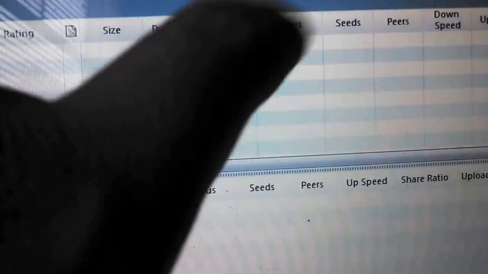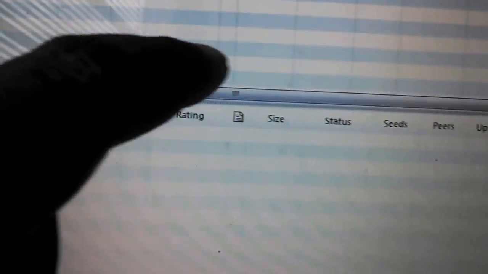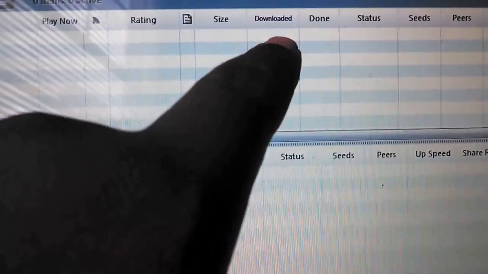Even though I downloaded it, I just want to explain something to you. It'll say that it's finished downloading over here to the right where it says status. It'll say completed, but when you look at your, I forgot what column it is. I think it's the downloaded column where it has the percentage.